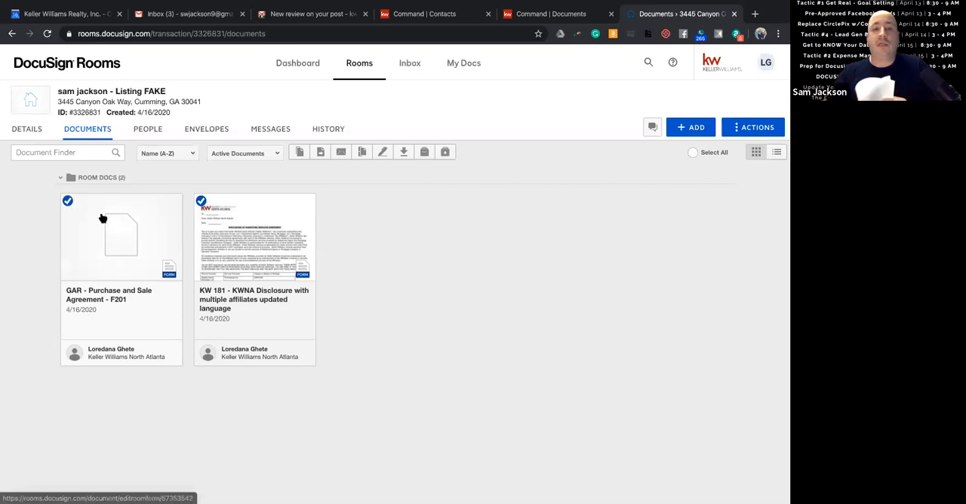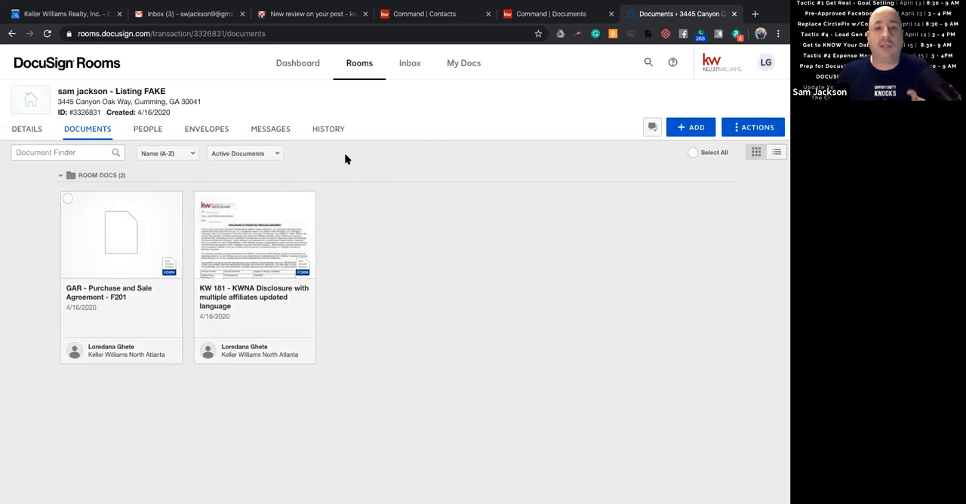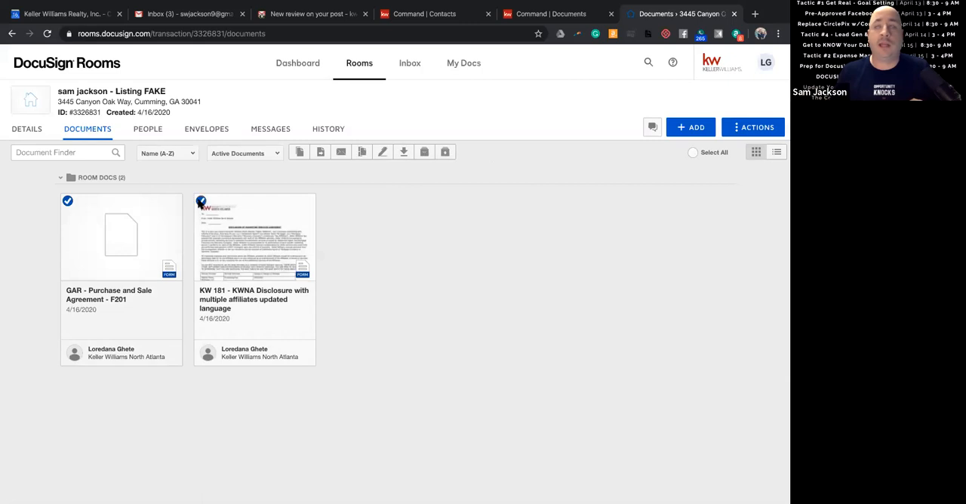So now that we've picked these two, we're going to click on the DocuSign button. If by chance you're not seeing this little mini toolbar right here, it's because you don't have any forms selected. I want to make sure that I pick at least one or the two that I need signed.